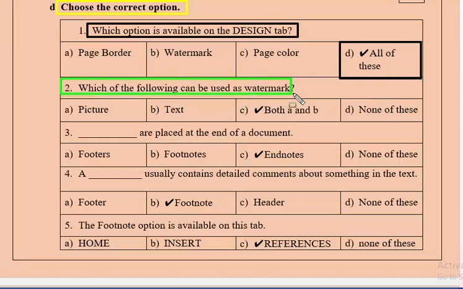Second. Which of the following can be used as a watermark? A. Picture. B. Text. C. Both A and B. D. None of these. C. Both A and B.